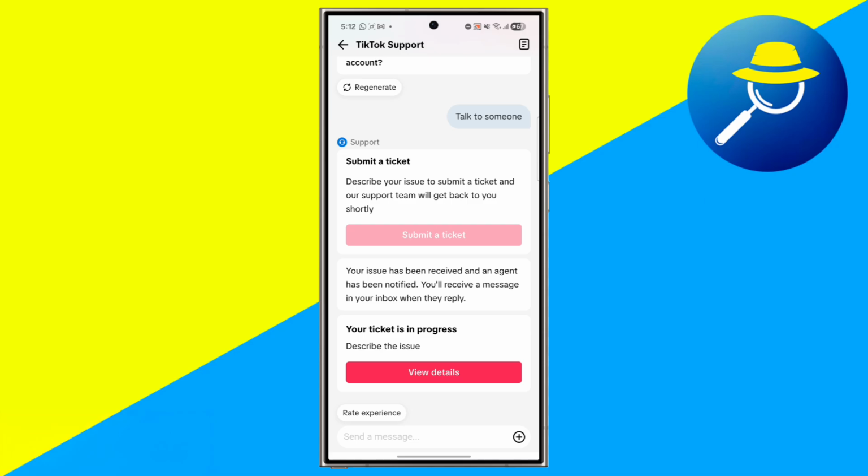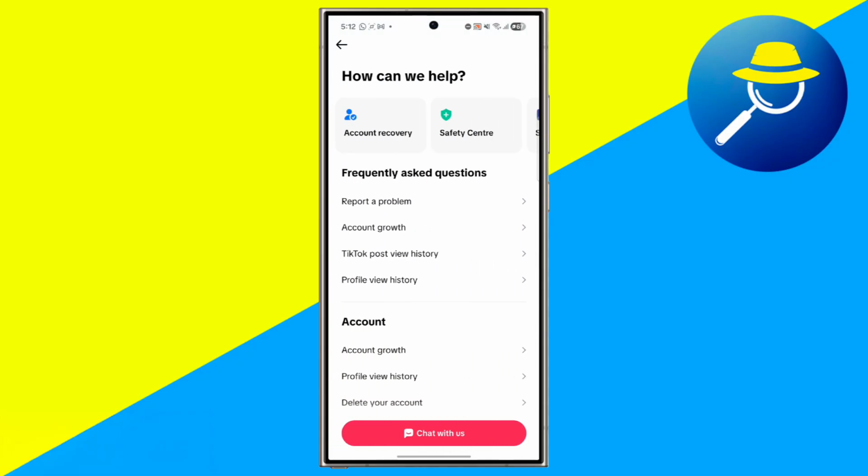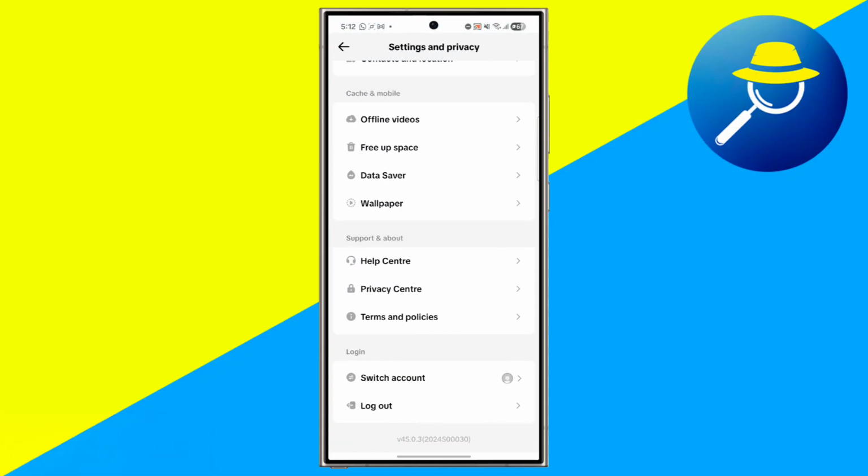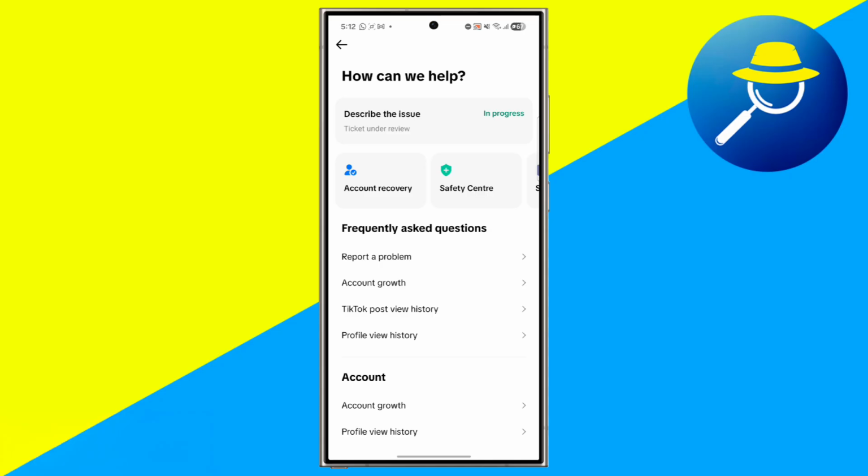Once the support team replies, you will receive the response directly inside the Help Center inbox. You can also return to the Help Center anytime to check the status of your ticket and view updates from the TikTok support team. So that's basically how you can contact the TikTok support team.